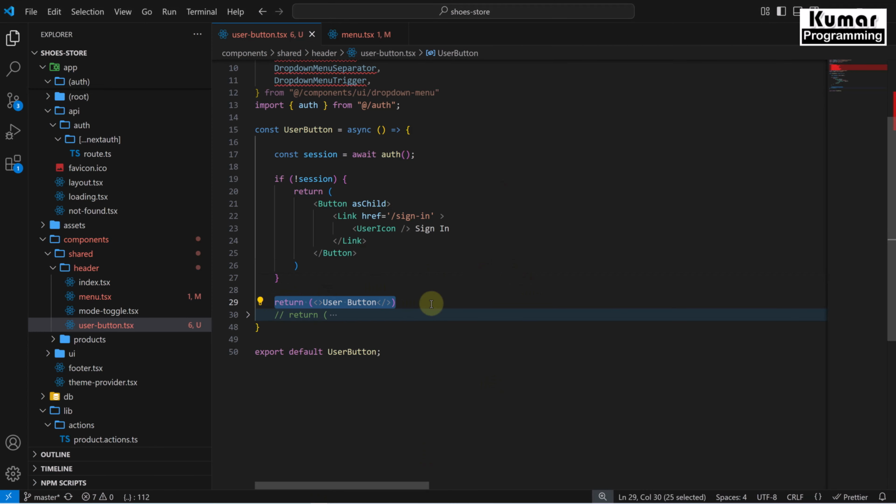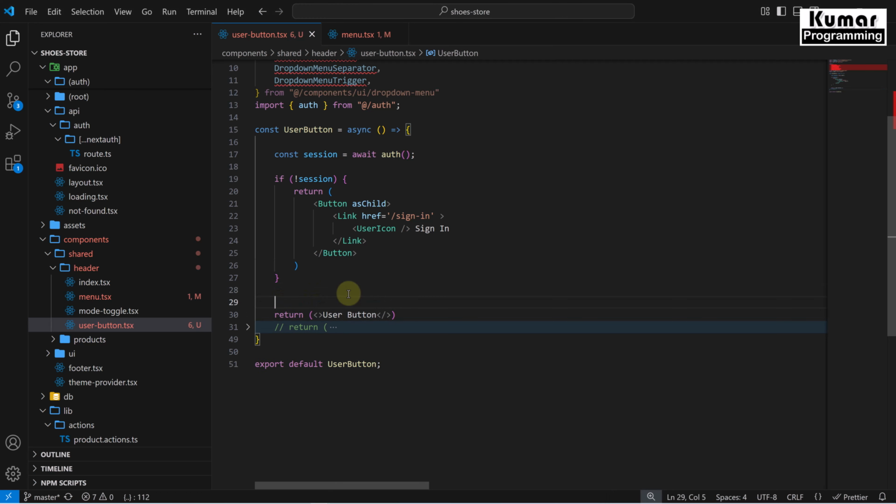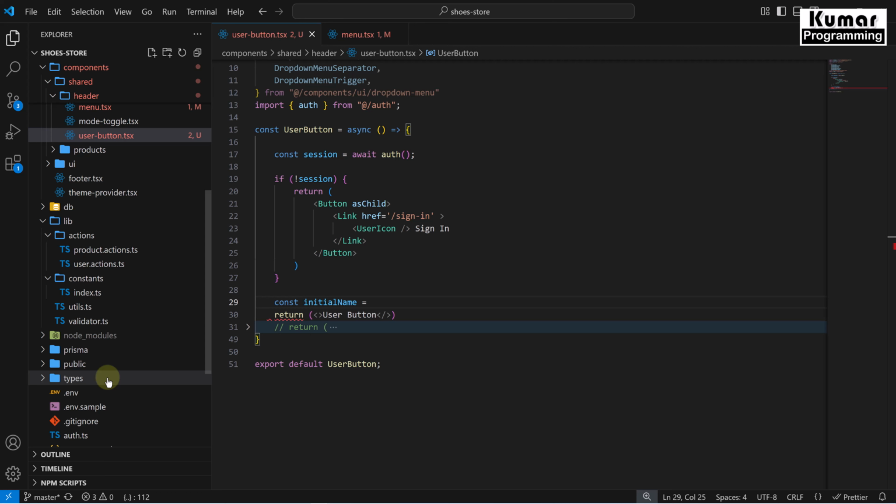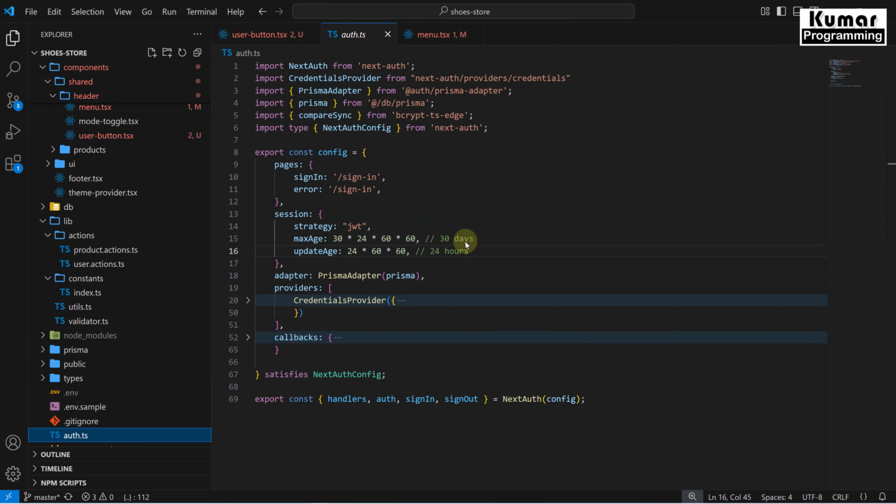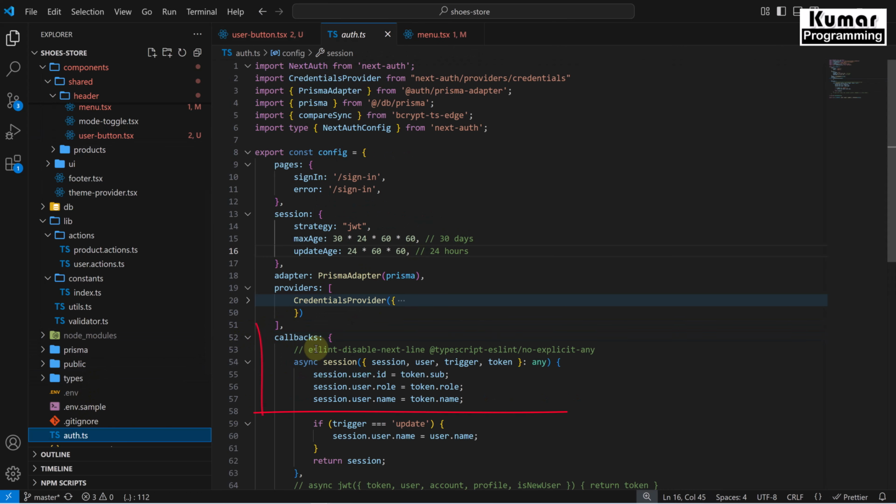Now let's implement our user button. Now we are going to work on this user button. So first of all, inside this user button, we want to show the user first initial name. So here we will get initial name first, const initial name, right? And then here we can get this initial name from session, right? If you remember that once we are returning our session, see here inside our auth, inside our callback, this session is returning user ID, role, and name, right? So we are returning these three things. So we can get the username from here, right?